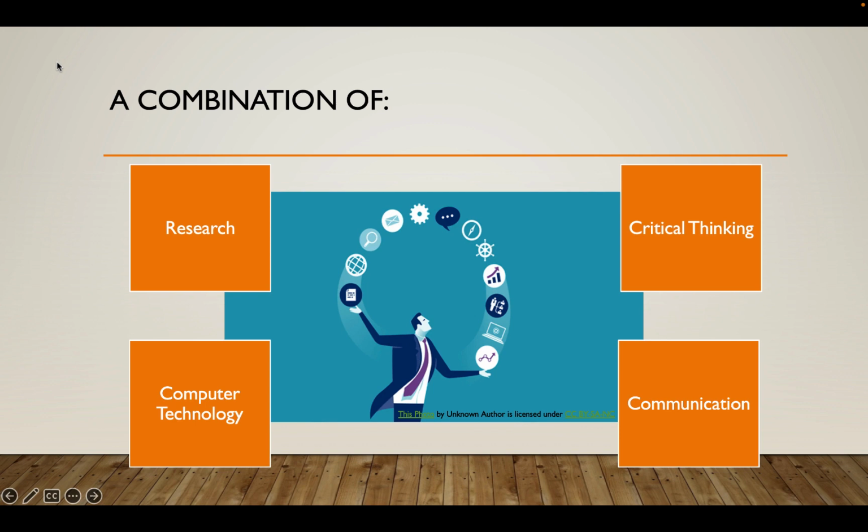Lastly, information literacy is a combination of different skills. Being information literate means using research skills to find and use the information that's needed. It also means using your critical thinking skills to organize the information in a way that makes sense to you and others. In today's society, it also means having an understanding of computer technology so we can search a website and also create digital artifacts that allow us to share the information we find with others.